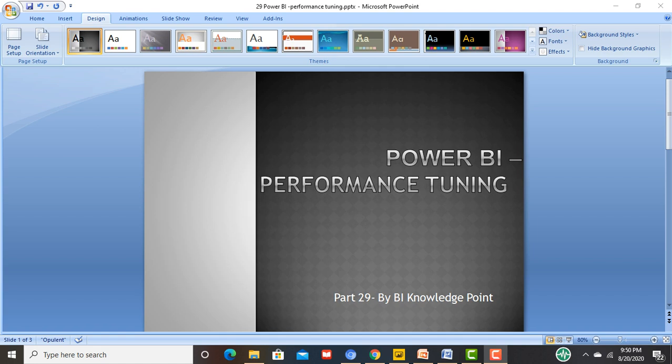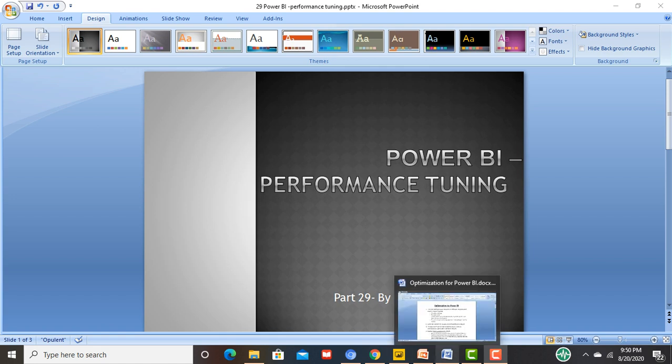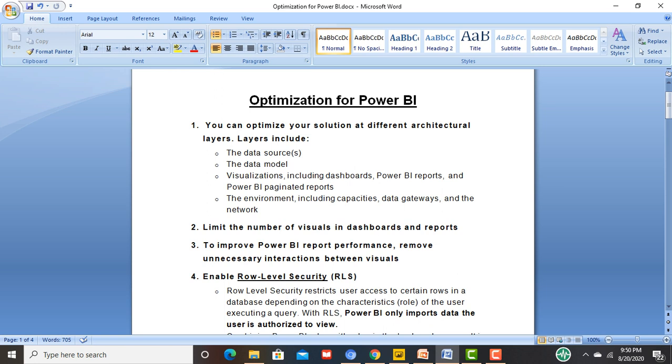Today I am here to explain Power BI performance improvement. Let's begin. For optimizing Power BI, we have to consider four basic points. First point is the data source. In the data source, we can create indexing, partitioning or aggregate tables.